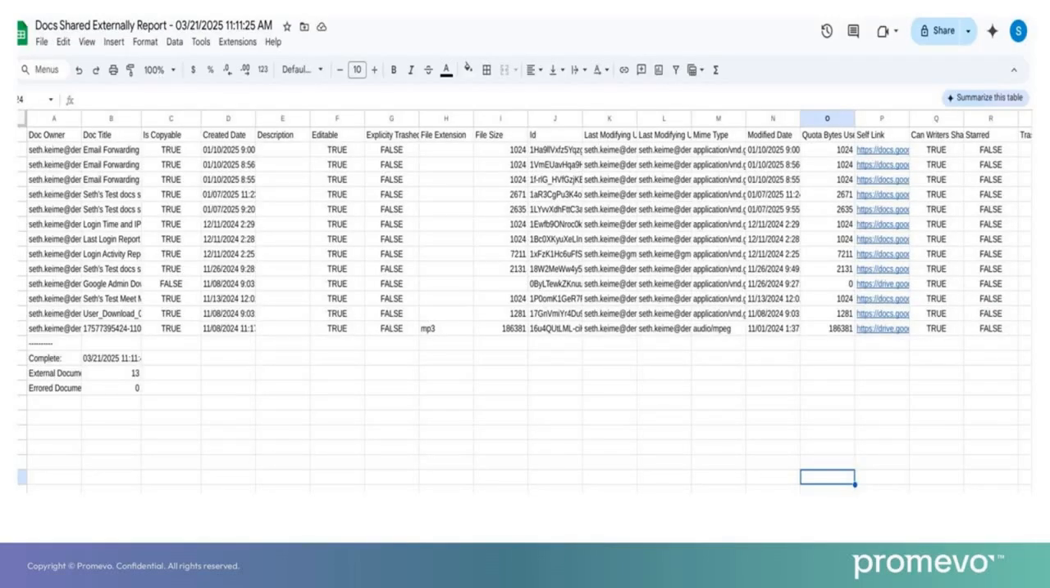All this information was found in real time, and this is providing me all the information I'm looking for. If I'm looking for a doc that was shared externally, I have the doc owner, doc title, and the last modified user. It just has a lot of good information. Again, all the Drive document reports are going to be a little bit different. They're going to offer up some different information.